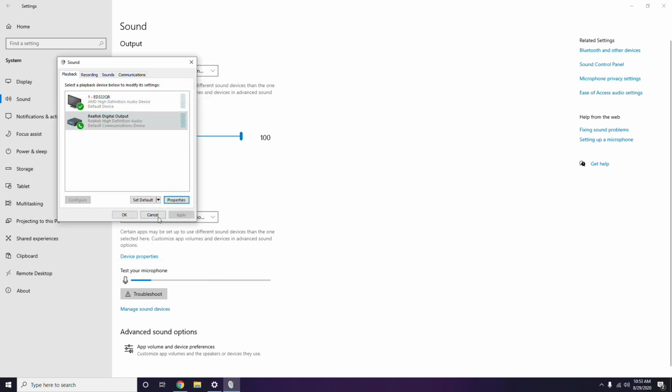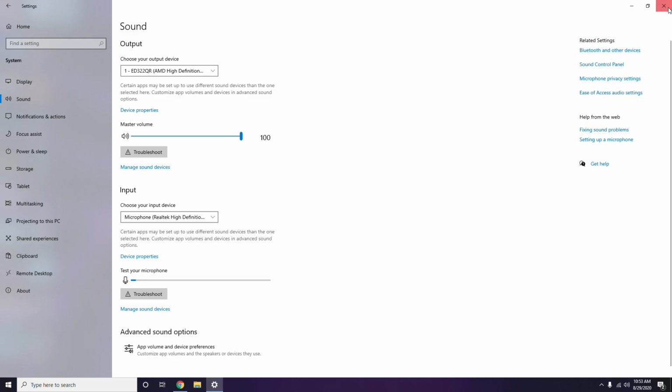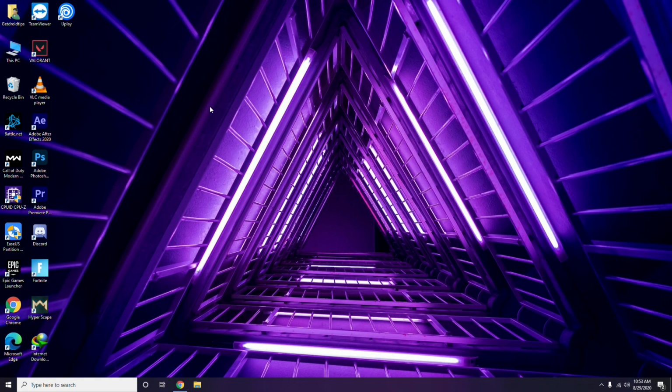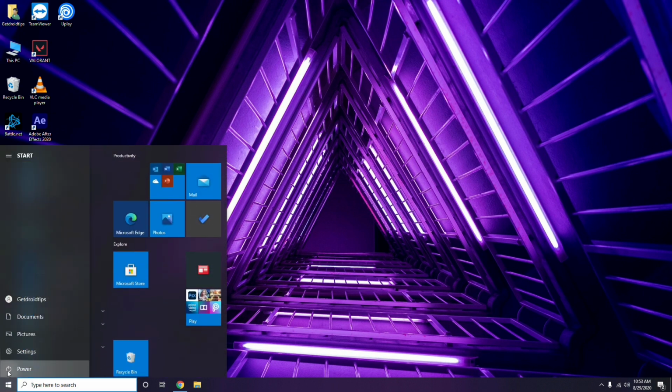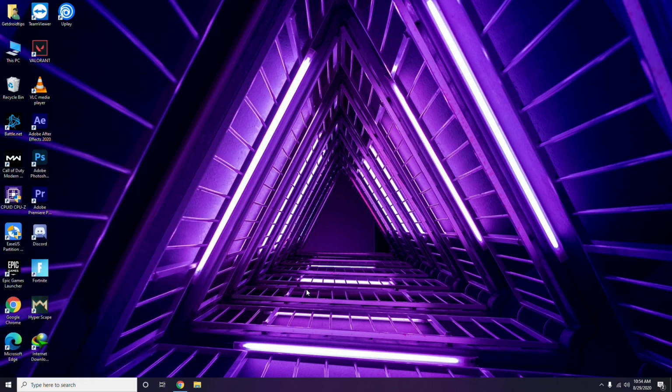Once you're done with that, close all the tabs and play the game once again after restarting your computer. Don't forget to restart. Once you're done with the restart, try playing the game once again. This can fix the audio or sound bug in Wasteland 3 for Windows PC.